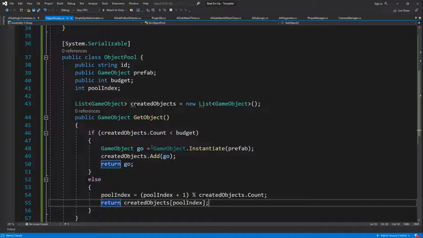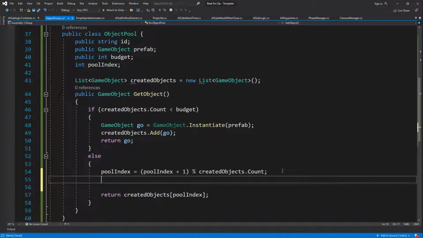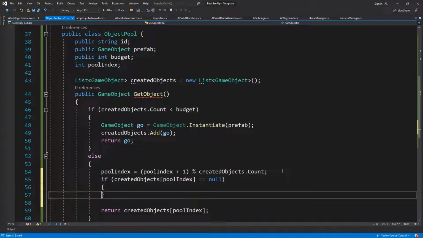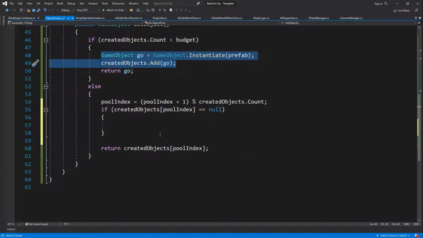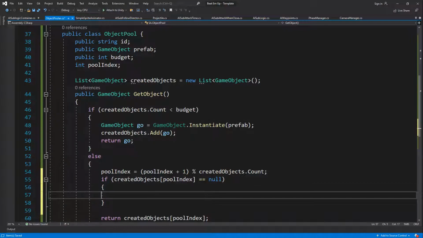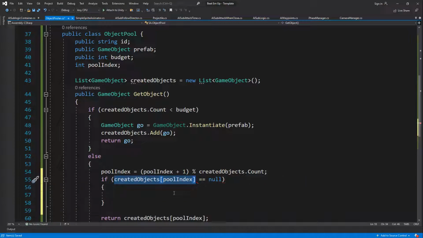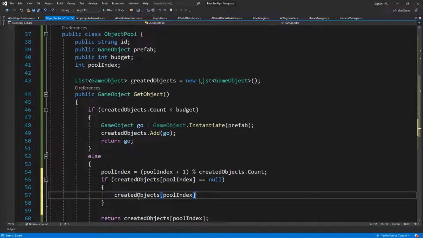is that when we're changing scenes, we could have been destroying these objects. So if there is any case that a created objects pull index that we have is null, then we basically want to create the game object as well. So we'll do the same thing, but do it. Oops. Oh, come on. We do it like this.